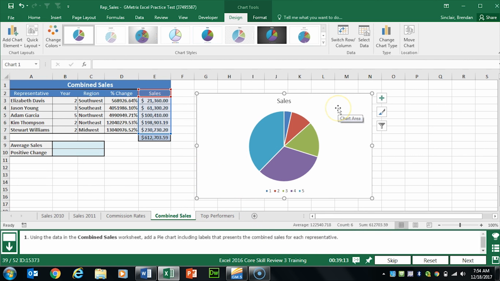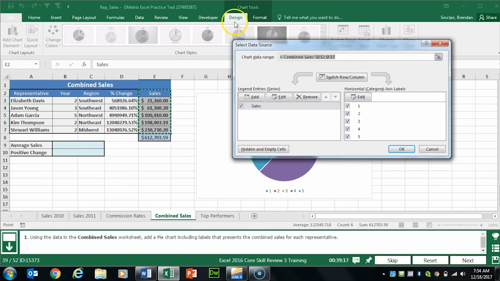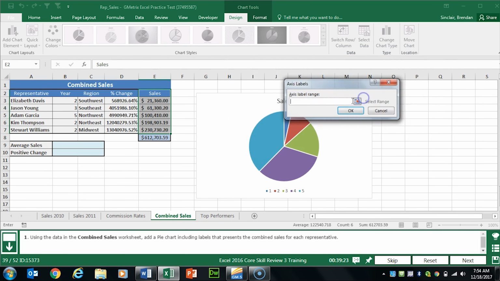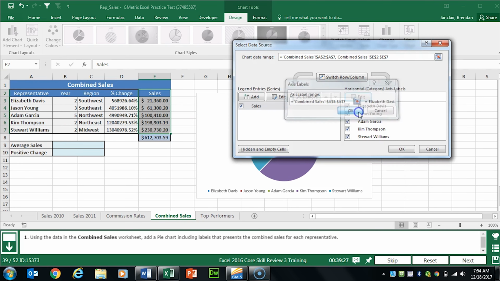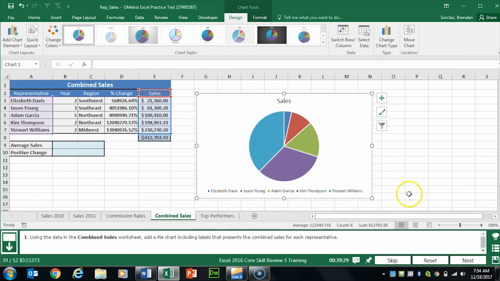So with this chart still selected, I'm going to click Select Data here on the Chart Tools Design tab. In order to change the different numbers, I'm going to click Edit here on the horizontal axis labels, and I'm just going to select the names here. Click OK, and notice they populated those names for me at the bottom.